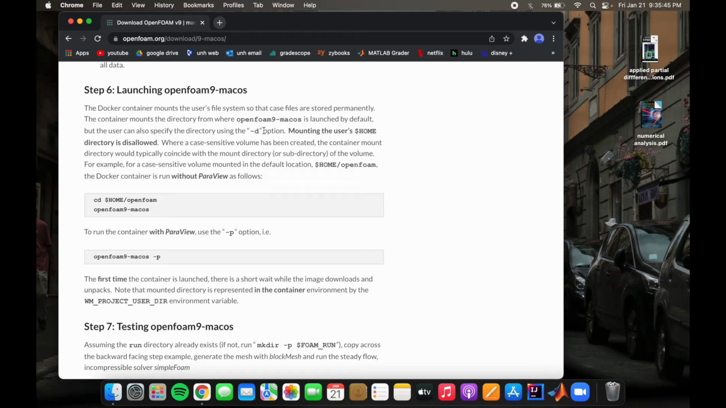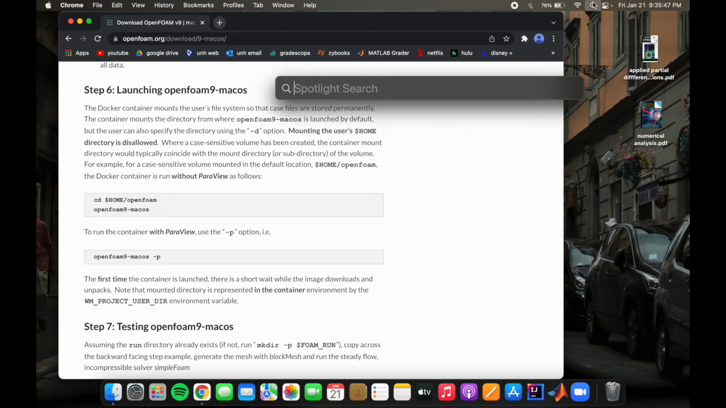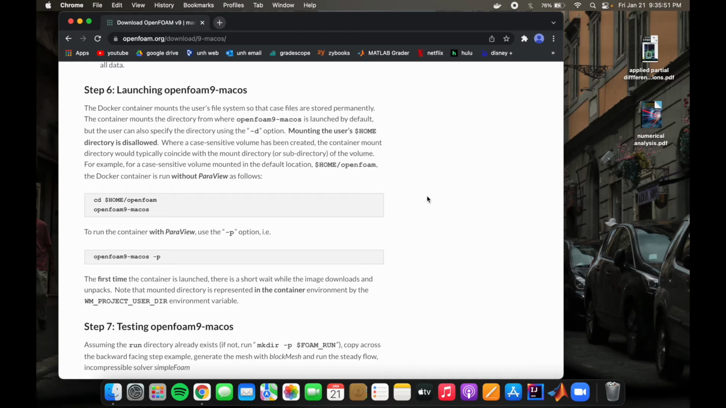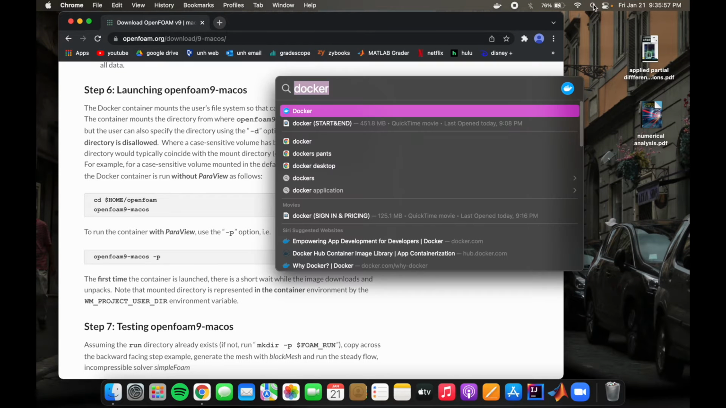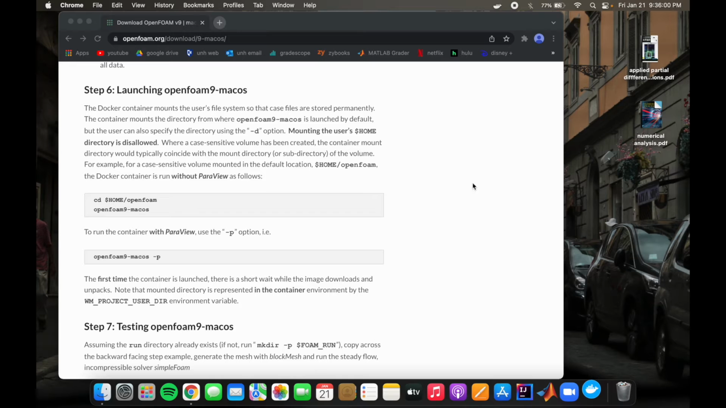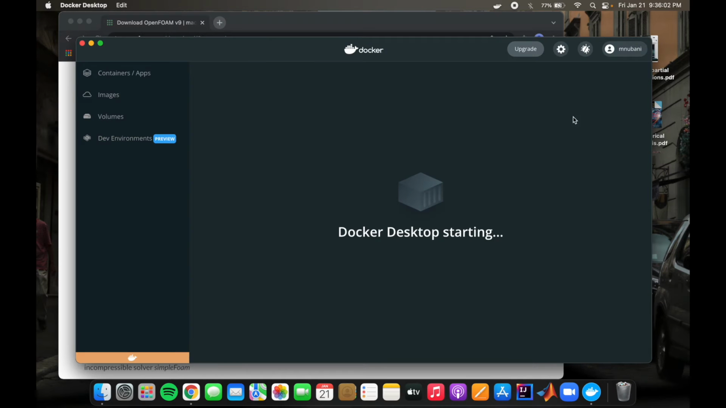In order to do this, we need to make sure that Docker is open. So I'm going to go ahead and open Docker up. I just want to add here that you actually have to open Docker every time you want to use OpenFoam. So this is going to be a step that you do every time you go to open OpenFoam. There we go. Go ahead and open Docker up.